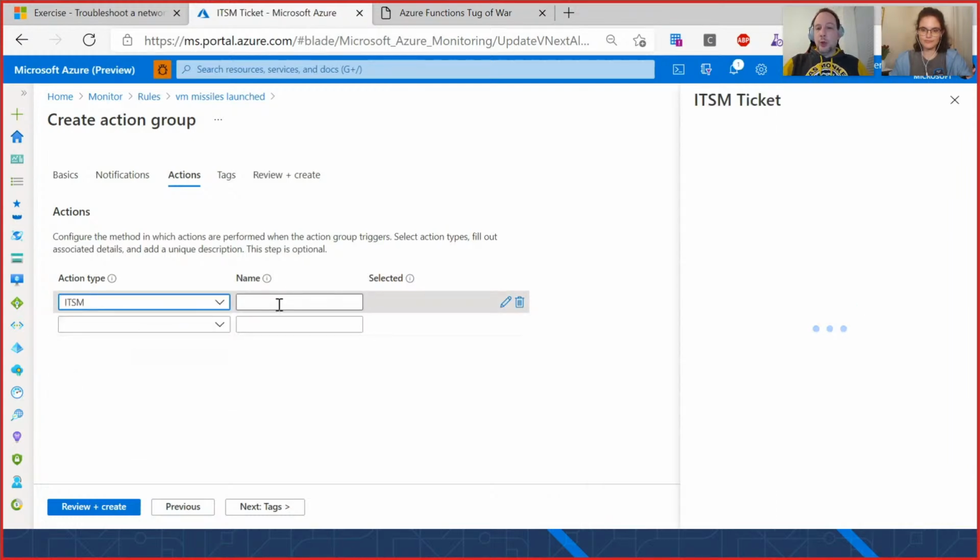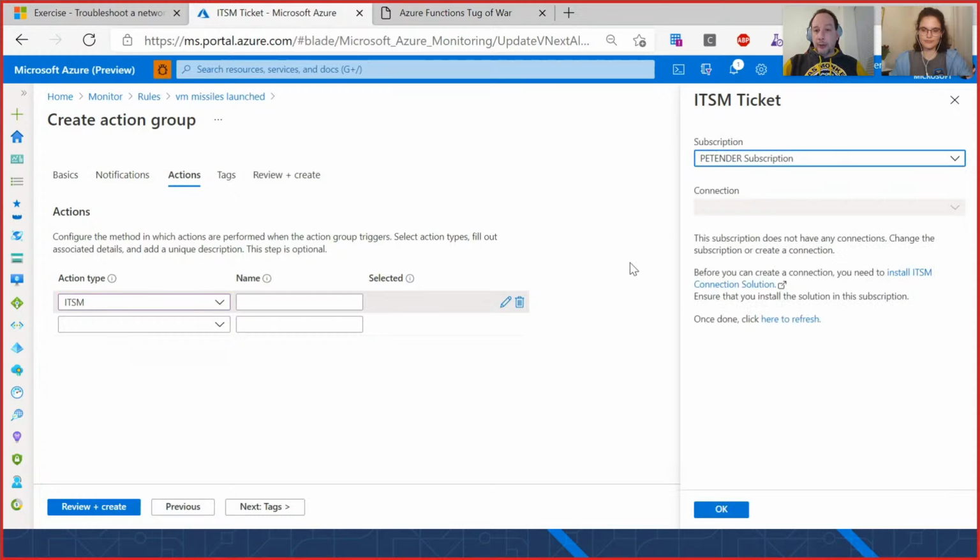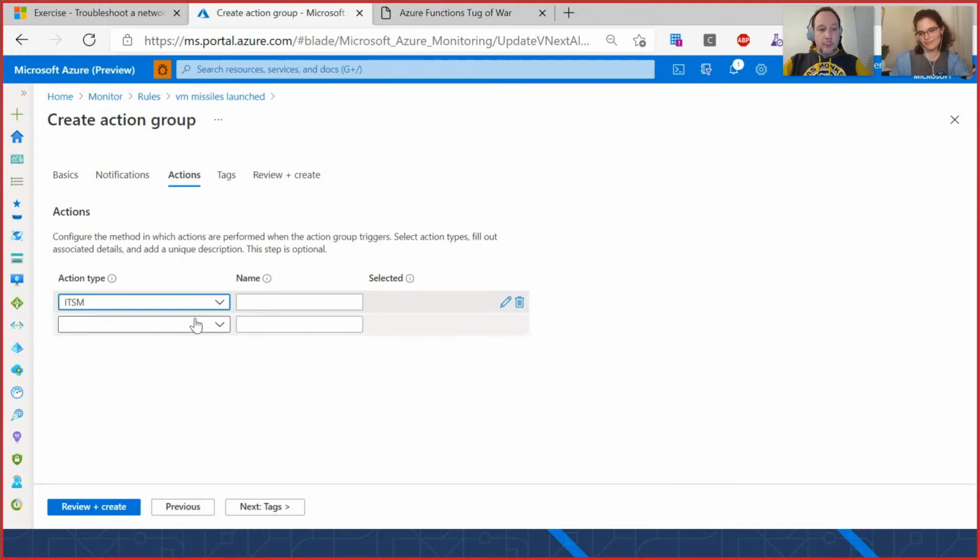Where next you need to define the details about your ticket. Again, I don't have the connection details, but if you want to find out more, open up Azure Monitor, go to Alerts, select ITSM, read some documentation. We do have a module on Learn on how to configure it. But most important, it's not just about Azure anymore.